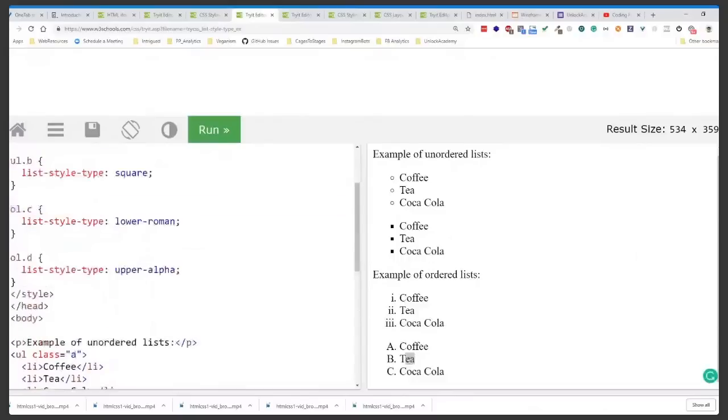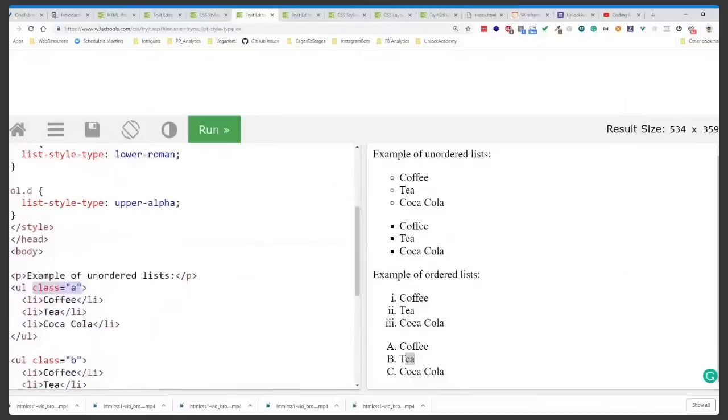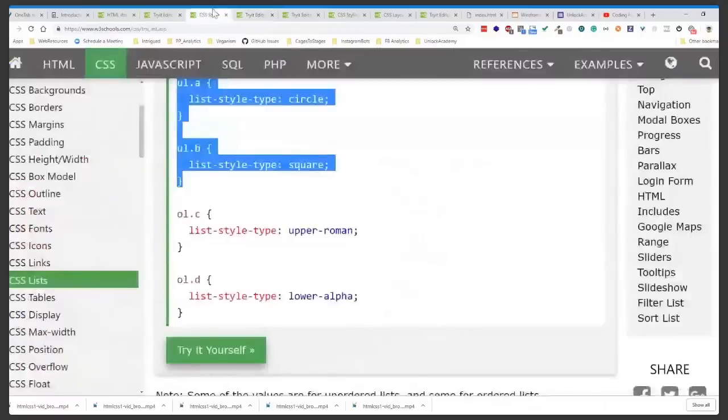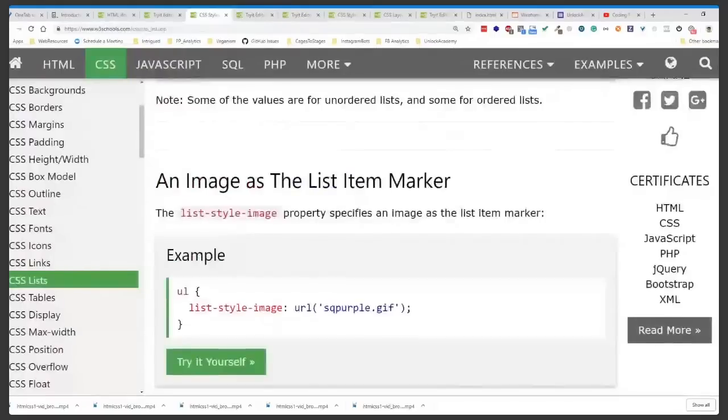The way that they defined it, they didn't use the ID. They used something called a class. And we're going to talk about class soon. Classes are just like IDs, but instead you can give more than one thing the same class name. So we'll talk about that later. Don't worry about it right now. Okay. So those are the different types that you can give as markers. We can also use an image as a marker. So I'll show you guys what that looks like.